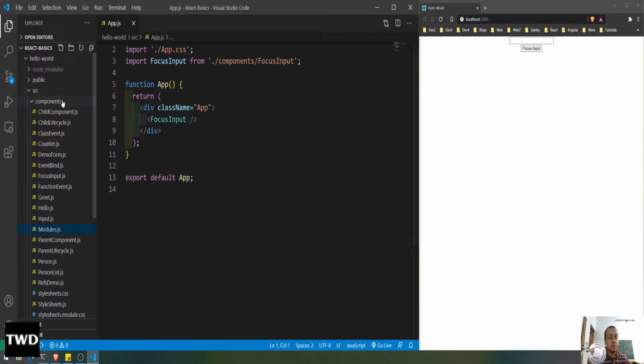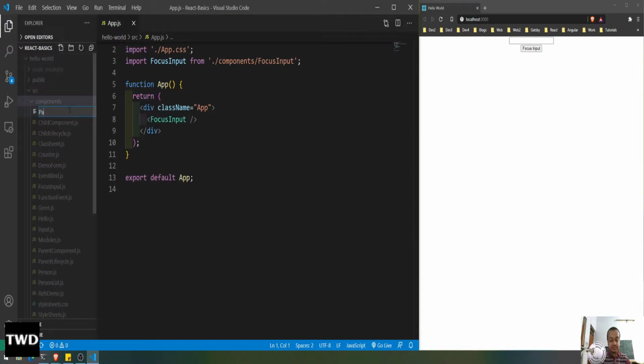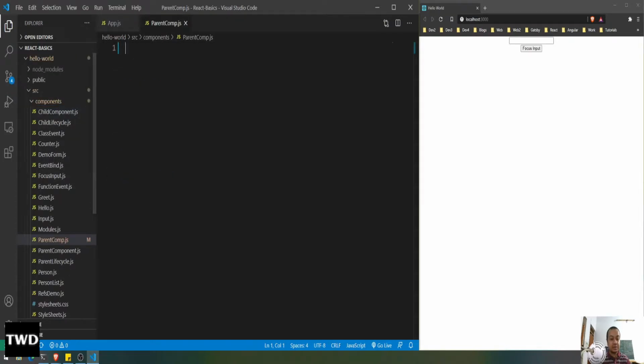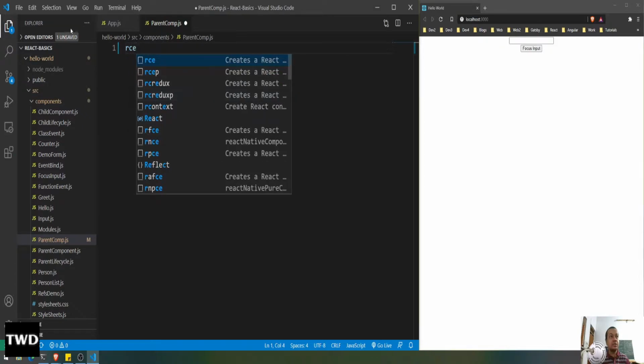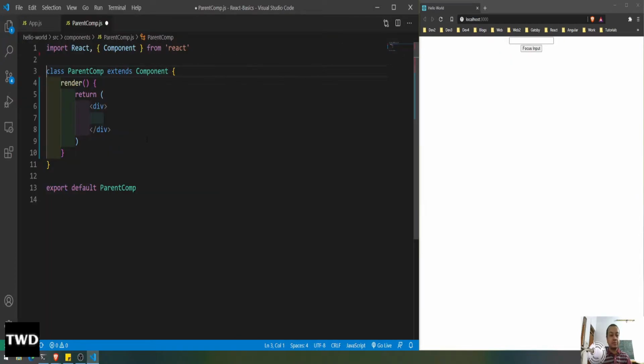Let me go here in the components and create parentcomp.js. In parentcomp.js, I'll use the RCE shortcut. So the parent component is a normal class-based component. Let me close this down so that we have more space.